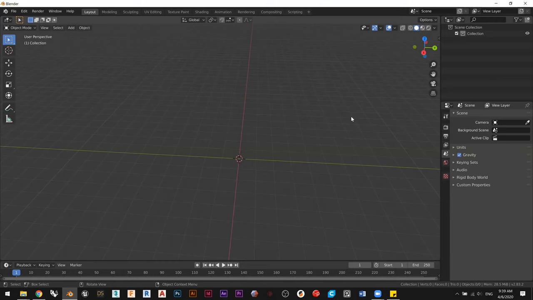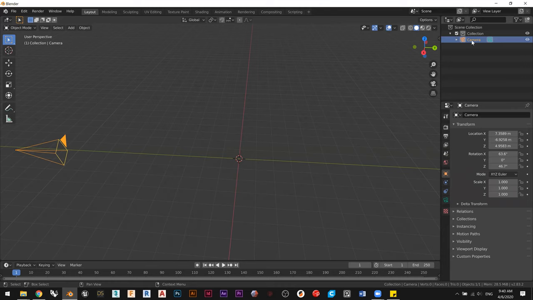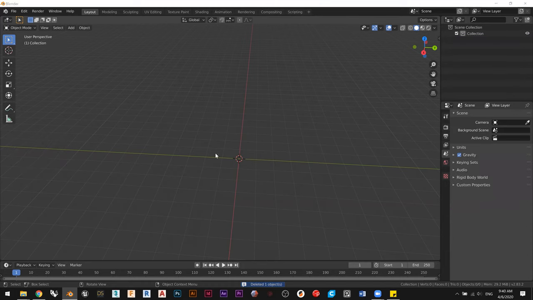On Mac, try backspace. Or just delete, select it. Let's see, you can also delete stuff if you just right click it on the right hand side in that menu. Right hand side, delete. Or also a shortcut for deletion is X. You can also press X and then click on delete. So again, everything is shortcut based in Blender.